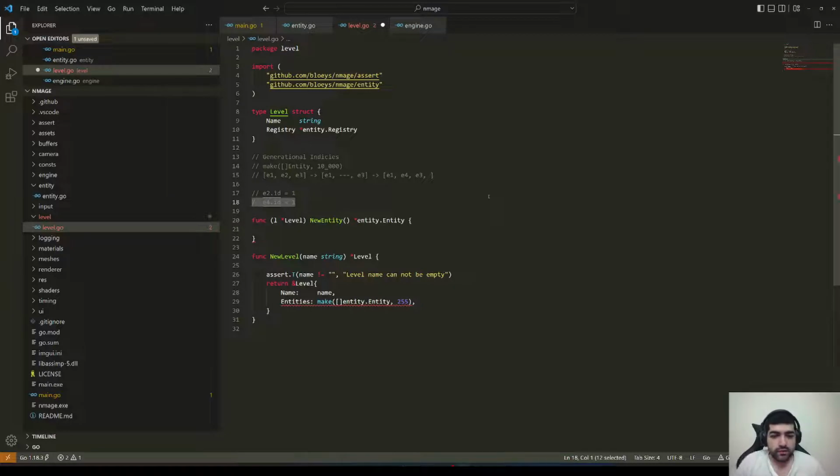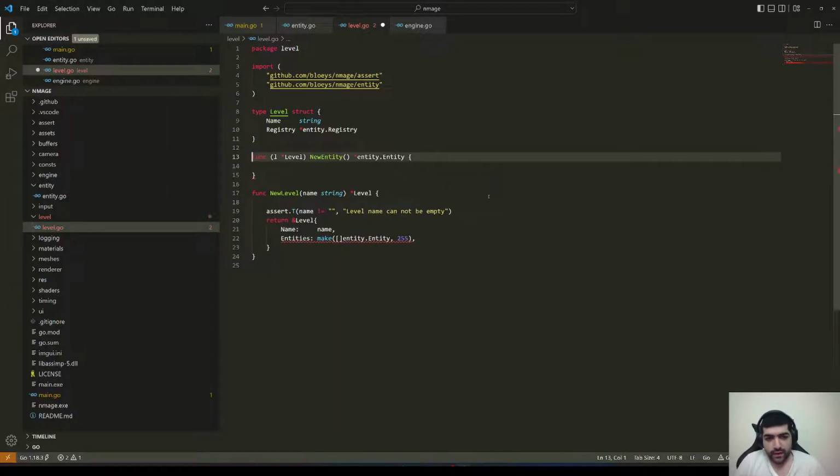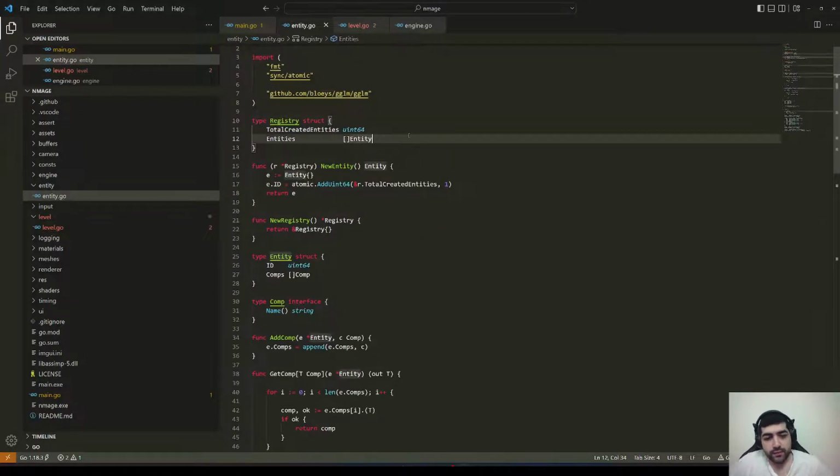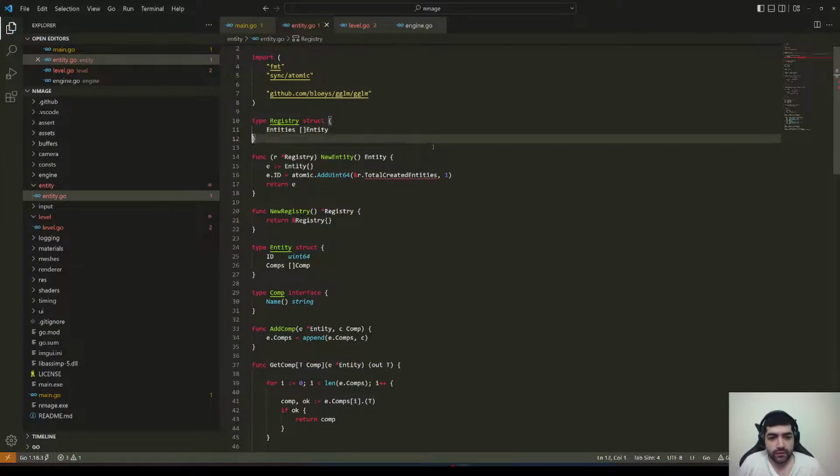And I think the registry idea is nice. We can add generation indices perhaps later. For now, registry is something that holds entities, and the level is a registry plus more things. We don't need this anymore, I don't think.